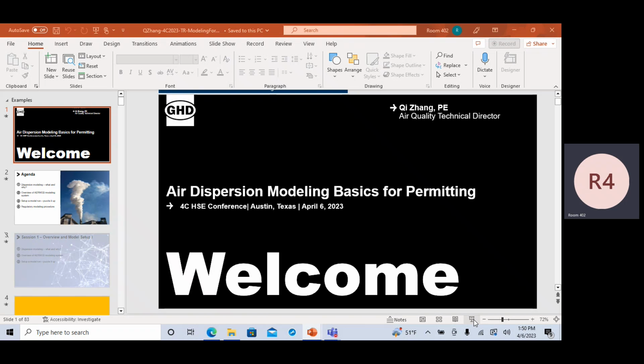Okay, now we talked about all the setup for the different source types. We talked about point, volume, and area. Now we talk about some other things that we can give to the source pathway. With the source group, you can group a bunch of sources in a group and give it to the model and let it evaluate their impact.